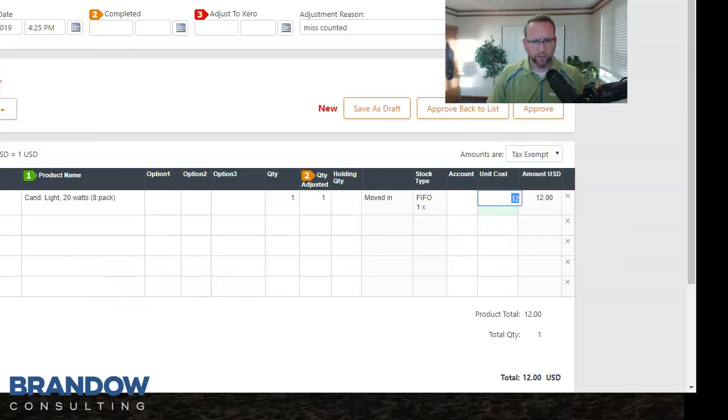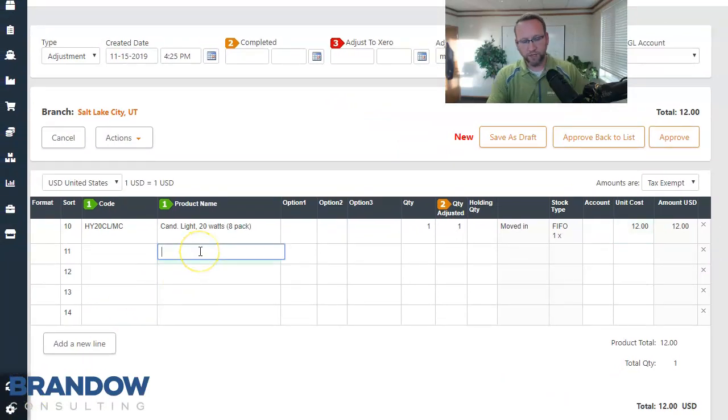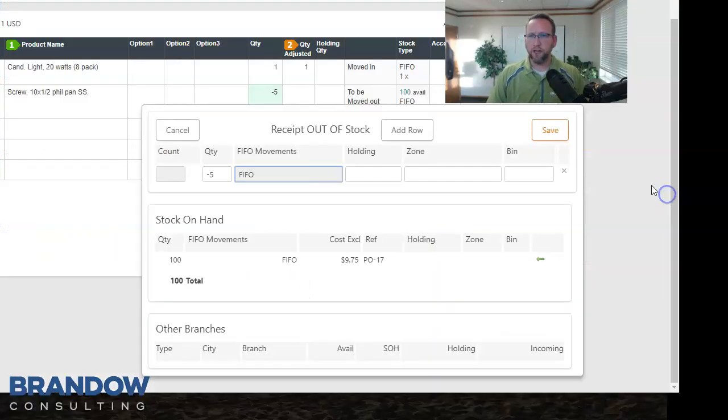Okay, so let's do a decrease adjustment, an adjustment with another part decreasing down. So this time we're going to put in a negative symbol to decrease the quantity down. I'll click Tab, and you'll see this time Cin7 gives us a different pop-up. It's white, and it says Receipt Out of Stock. Now what's neat about this is you can actually select which costing layer to deplete from. This one only has one costing layer. Let me show you one that has more than one costing layers and show you what happens.